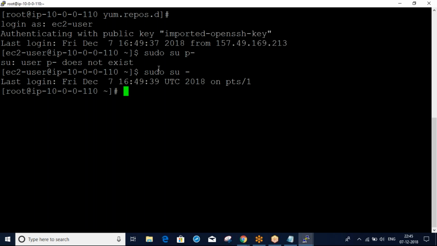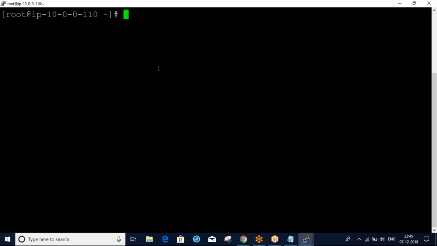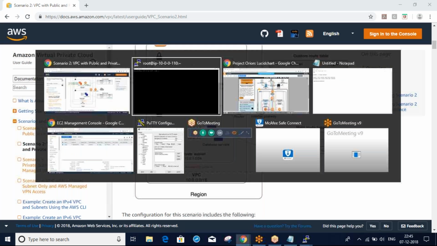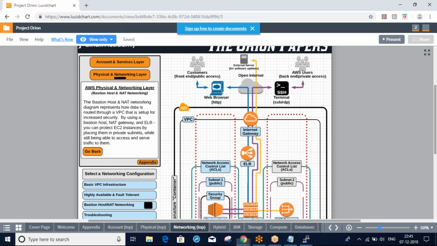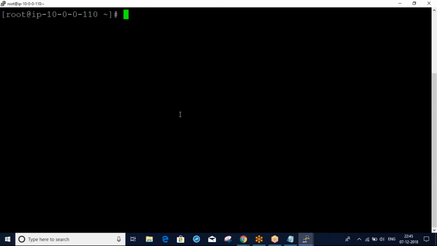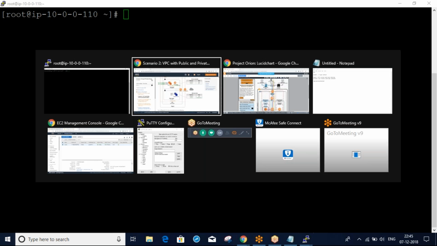Just assume that this is my Bastion host or jump server, which is in my public subnet. Already we have one server in the public subnet, right? So the same server we can use as a Bastion host or jump server. Now from here, how do I log into my private server? I have one server here. So how do we log in?